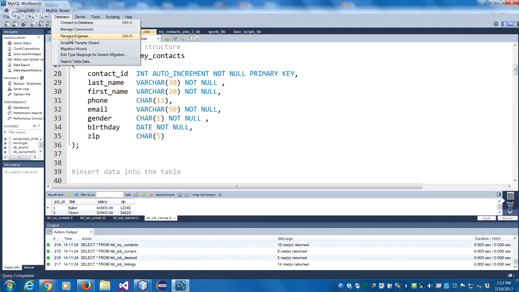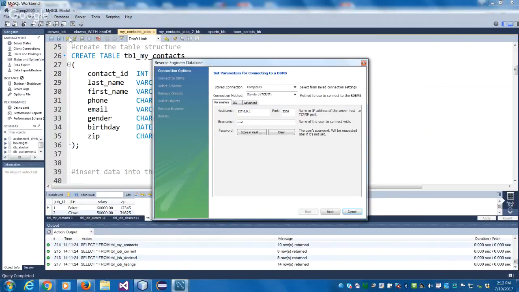Therefore, it's called reverse engineer. So what is an ERD? I'll show you what is an ERD. So it says, okay, what is your connection? If you have more than one connection, please ensure that you're talking to the right connection. So database, reverse engineer. Go the opposite way.